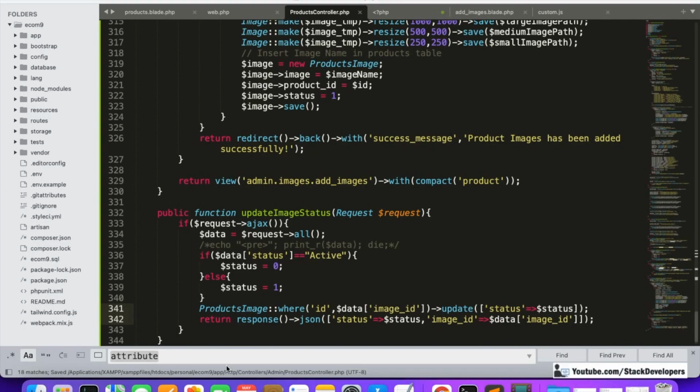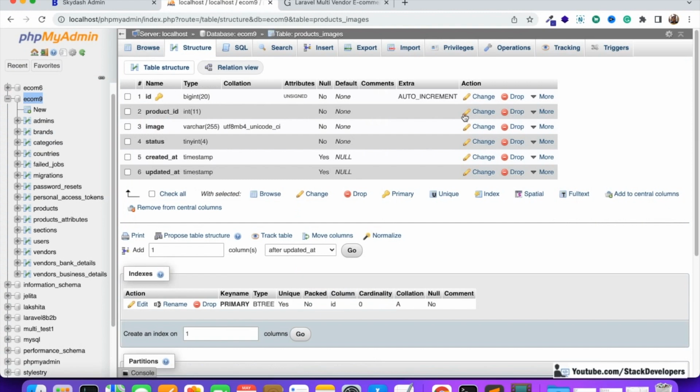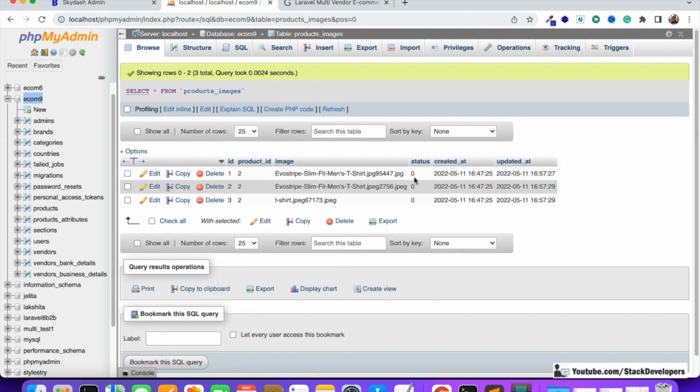Fine. So now we can try. Let's refresh. I'm going to make its status inactive. All three are inactive. Let's see. Images of all three are inactive. 0 means inactive, disabled.